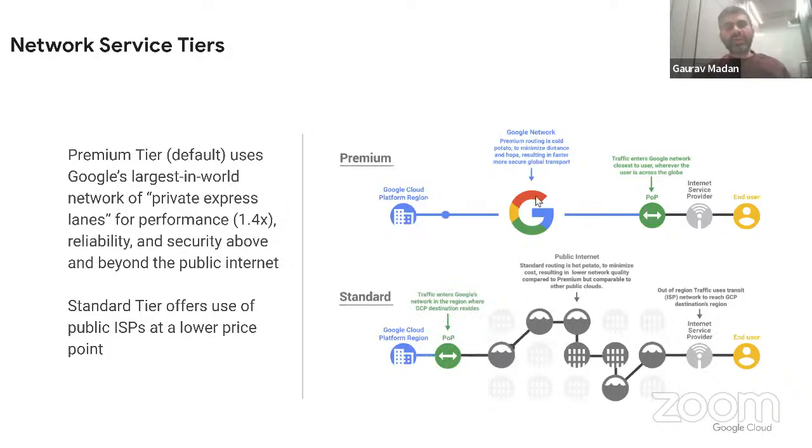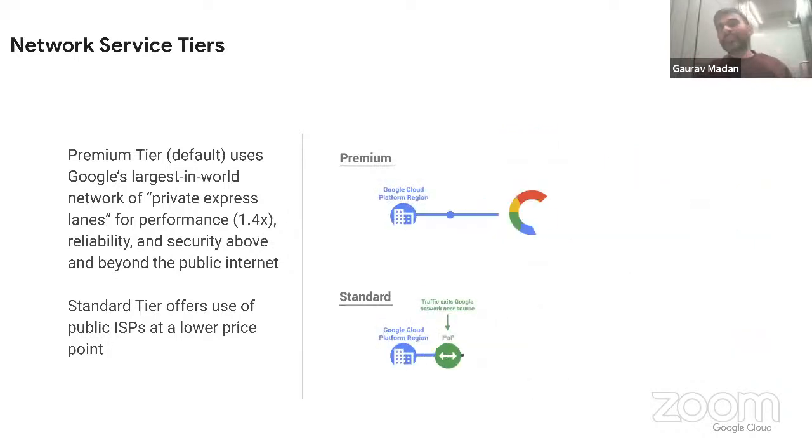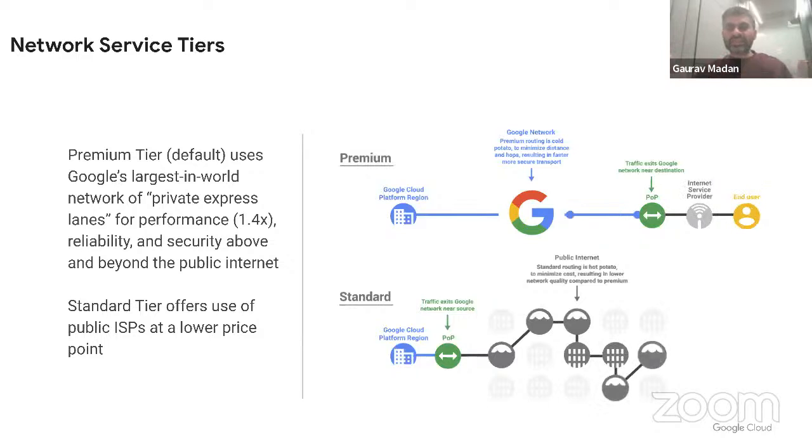Versus there is something called premium, which means if you are in Germany and you want to access an application in Mumbai, you get into Google's network in Germany itself, which means for the majority of source to destination distance, you are on a premium network, which is Google's network. Fundamentally, that is the difference between premium and standard.